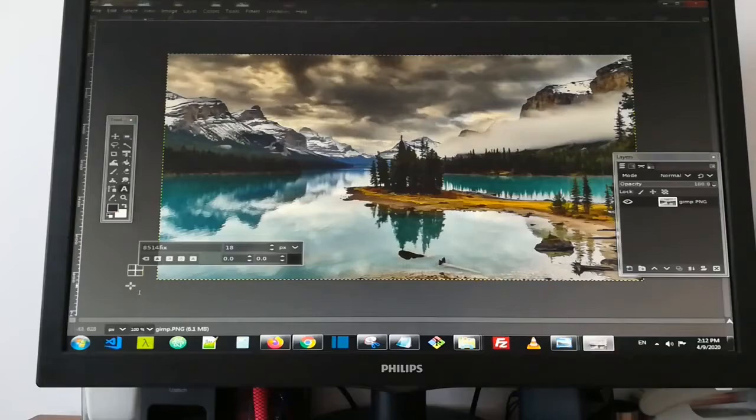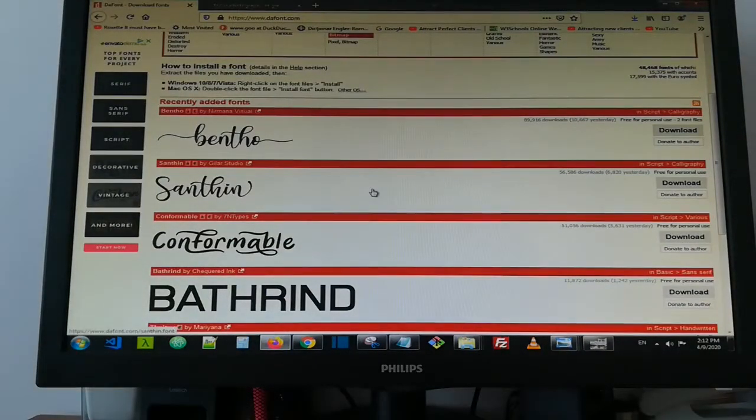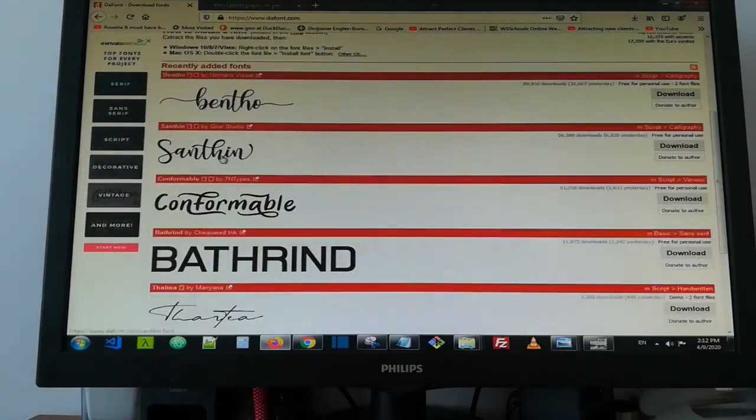Then we have to do one thing more. We need, for example, a new font. I am on dafont.com, and I have found in here a nice font. It's called Satin. You just go in here to download. Please pay attention to be free for personal use. Then I just download it.